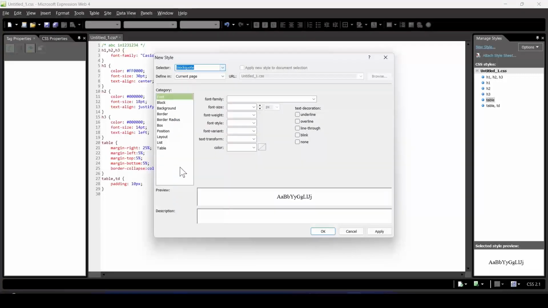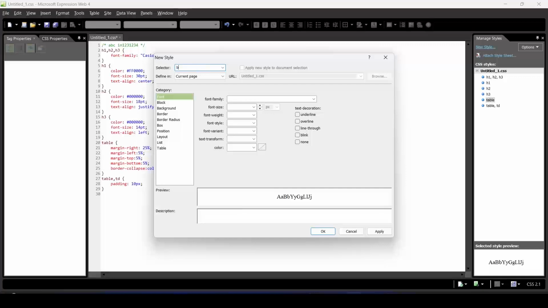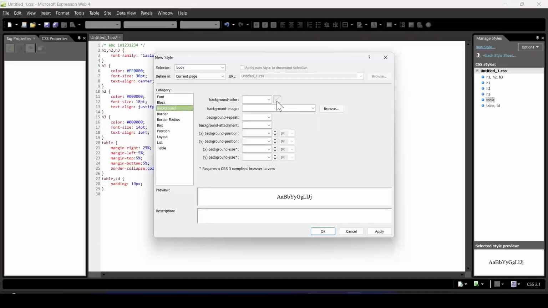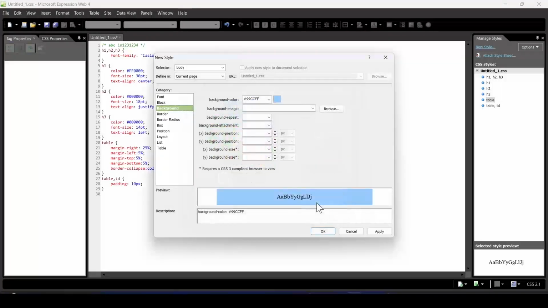So yeah, here is the body, or simply type here body. Next, body, background, color. The idea which I shared with you in my previous video: select any color, then start modifying it.